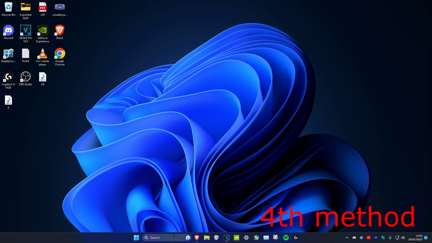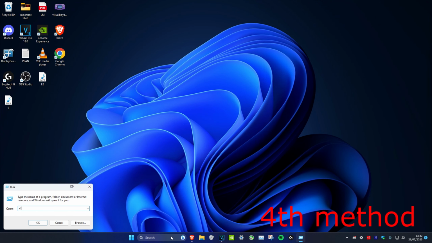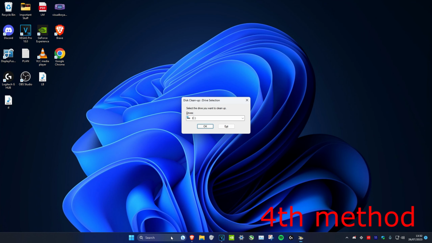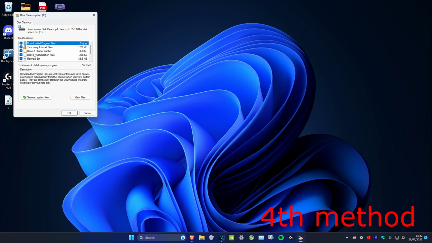For the next method, we're going to head over to search and type in run. Then we're going to type in cleanmgr and click on enter. Once we're on it, we're going to clean all of our drives. So first I'm going to start with my C drive. I'm going to click on OK. And then I'm going to make sure that everything here is highlighted. And then click on clean up system files.